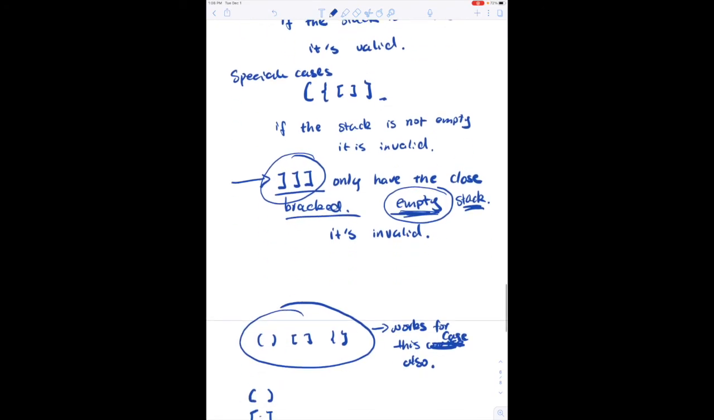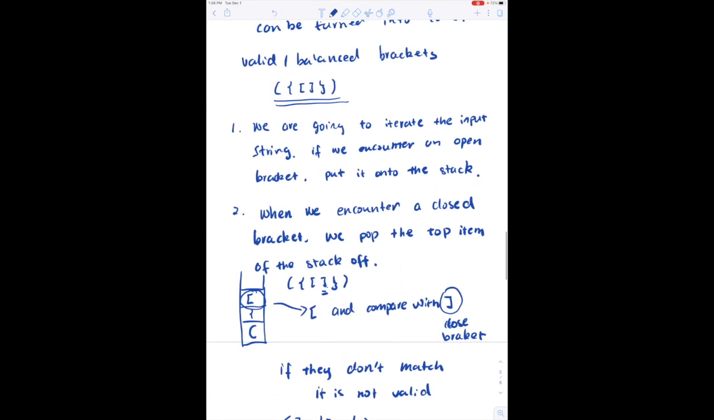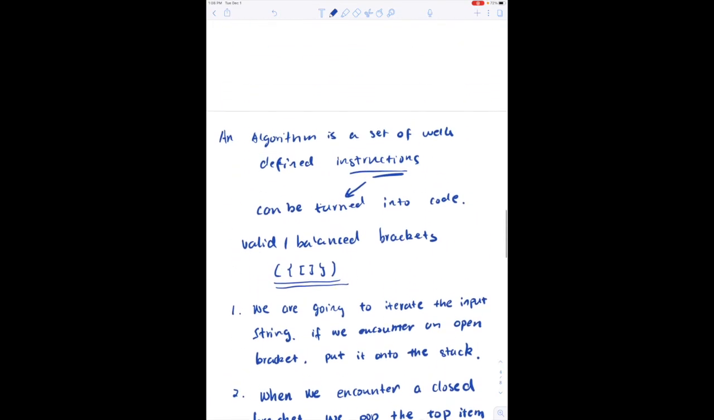Special cases: if the stack is not empty, it's invalid, we know that. And when we don't even have an open bracket, only a closed one, we know the stack is empty, right? So we need to be able to deal with this special case. And I think that's our algorithm. Now let's move to our implementation.